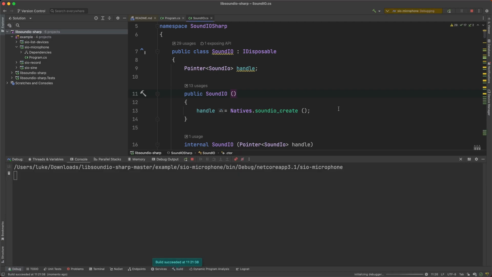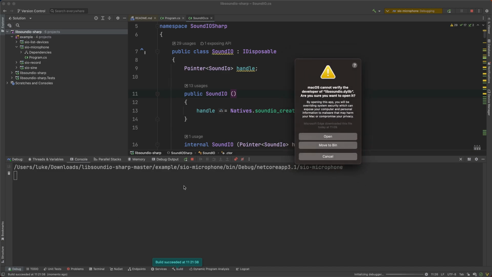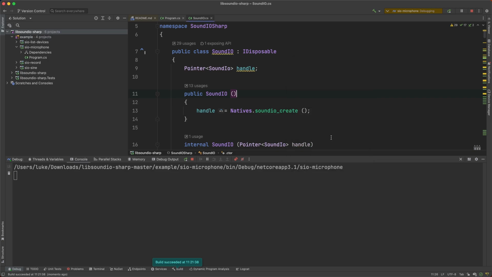And let's see if this now works. I think we'll get a dialog down here. It's going to be obviously command line. So now it's got another one. Oh, are you sure you want to open? Yep, we do.